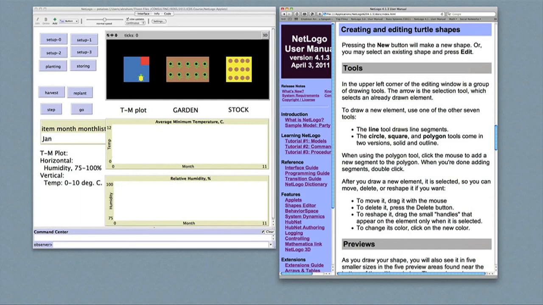So that's what I wanted to share with you in this tutorial about turtle breeds and shapes. Thank you.